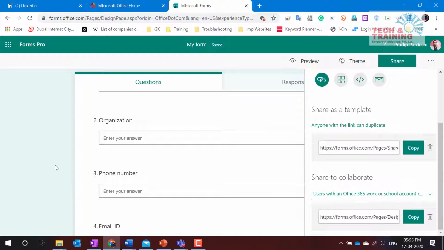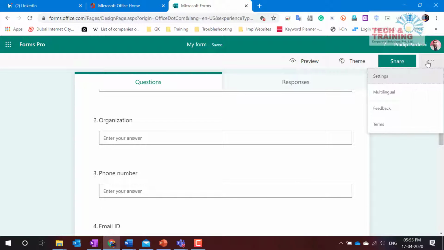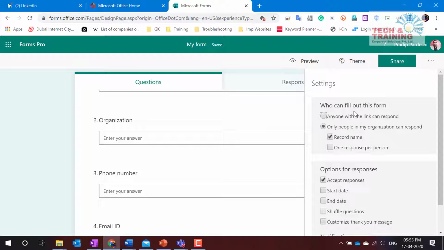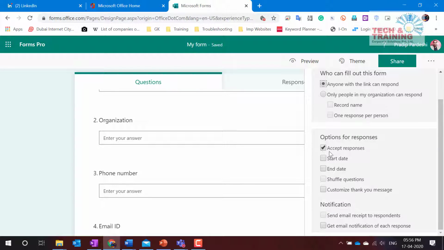So this is how I can click on share, and there are some settings that you can do. I click on settings and see here, anyone with the link can respond. If you are sending it to people outside the organization, like I had to share this form with you all, I selected this option. Then we have accept responses, of course, start date, end date. At the end, customize this message and get email notification for each response. That means this email notification will come to you, not to the end user.